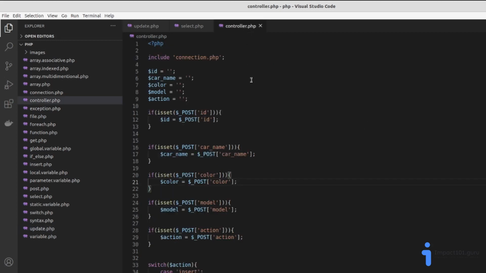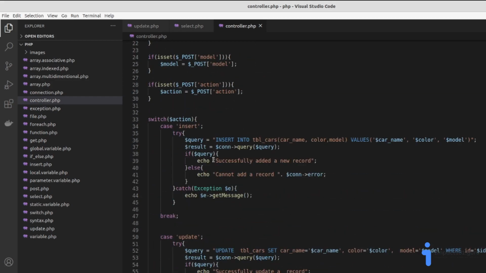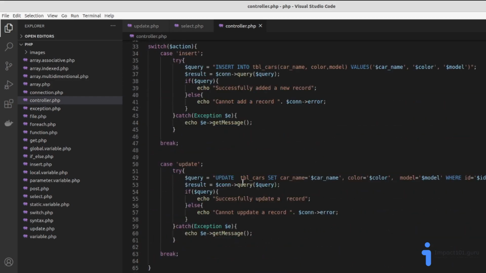Now, let's proceed to the controller.php file. In here, I catch the ID using $_POST variable and assigned it to variable ID. Then, within my switch statement, I added an update case block, in which I called the MySQL update command. Then, I called the result. If the update is successful, it will echo successfully update a record.